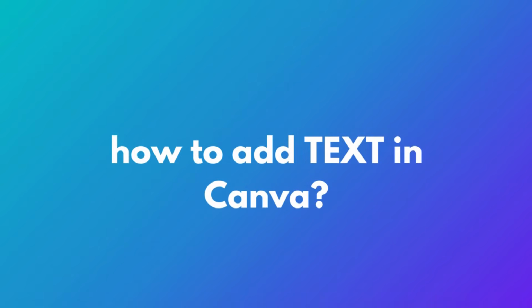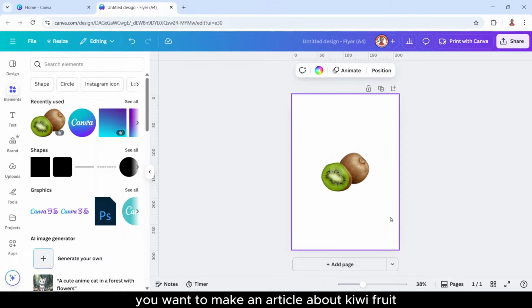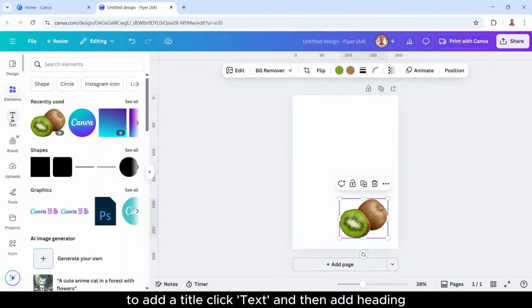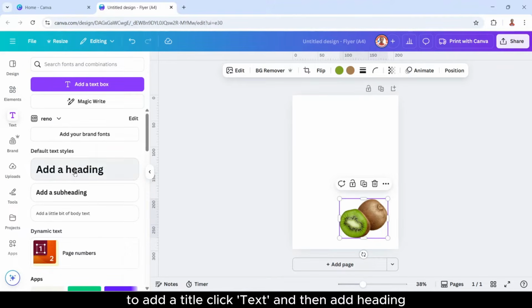How to add text in Canva. For example, you want to make an article about kiwi fruit. To add a title, click text and then add heading.